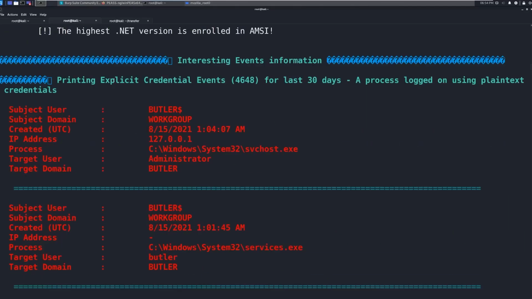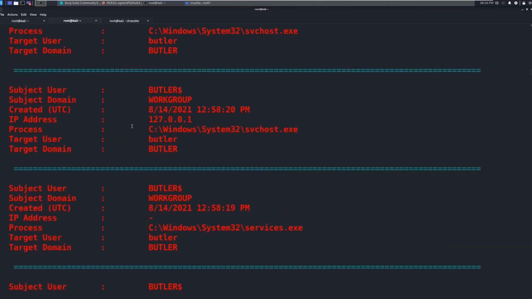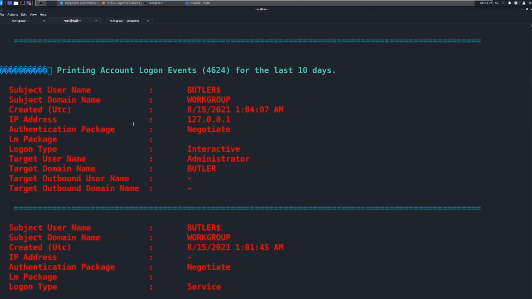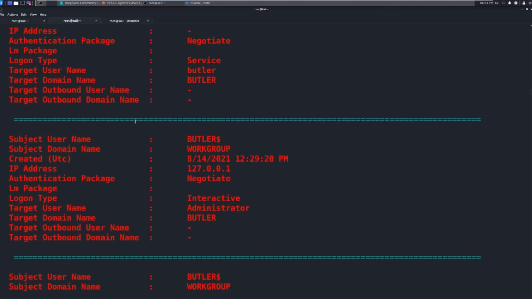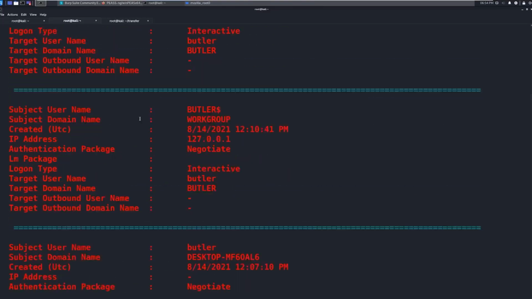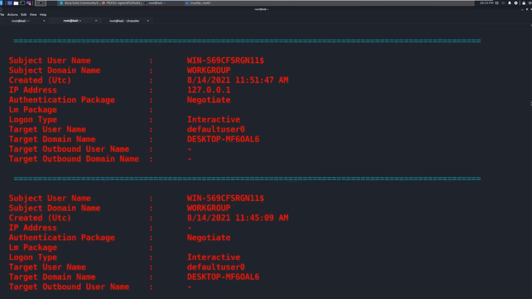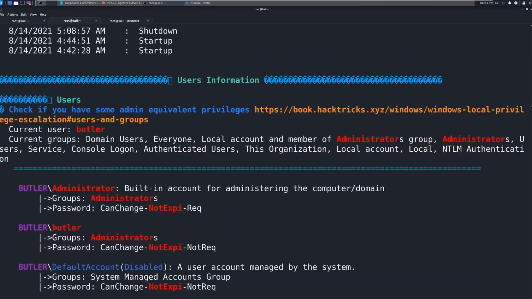Going through, this is telling us explicit credential events, which would be plain text credentials if we have them. I'm not seeing anything here, so we'll keep scrolling. Printing account logon events, these are just events again. WinPeas has gotten beefier over the years. It used to be pretty quick to scroll through. I'm going to actually cheat a little bit and scroll down. PowerShell script blocks. Let's keep going here.